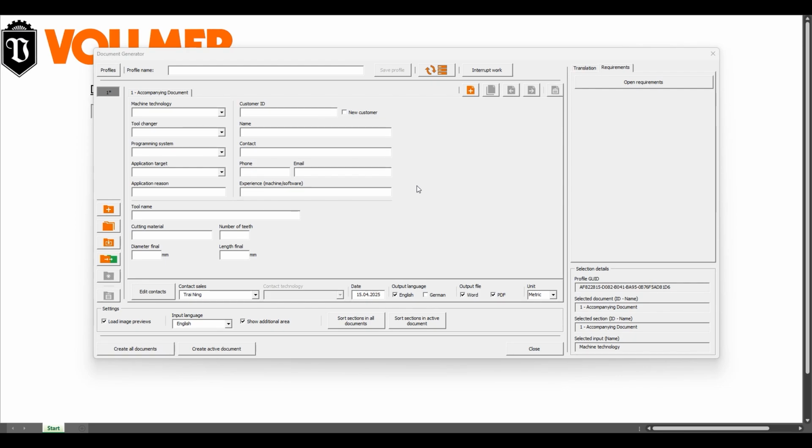When I start a new document, the document generator opens. Its structure is always the same, no matter what type of document I'm working with. Only the section content area changes depending on the type. The generator is divided into several parts: Profile, Sections, Documents, Section Content, Document Settings, Generator Settings, and the additional area. This structure helps me work through my tasks in a clear and logical way.